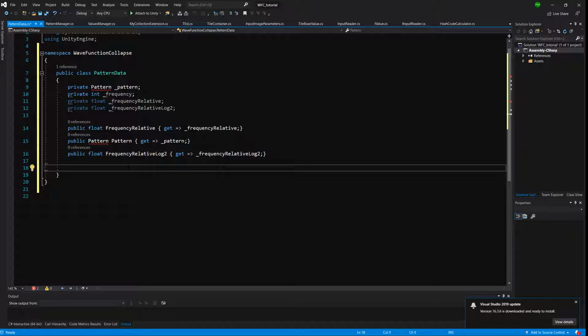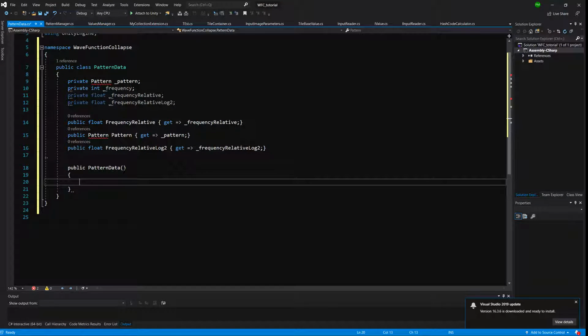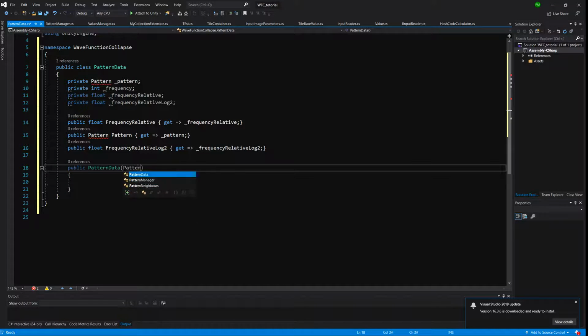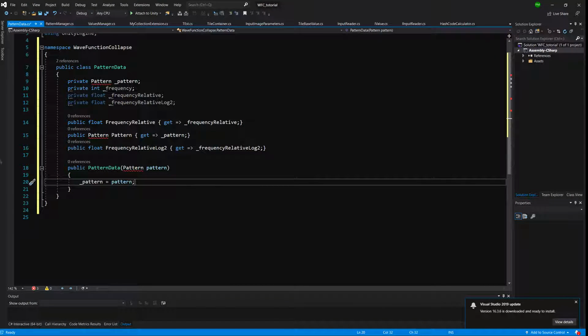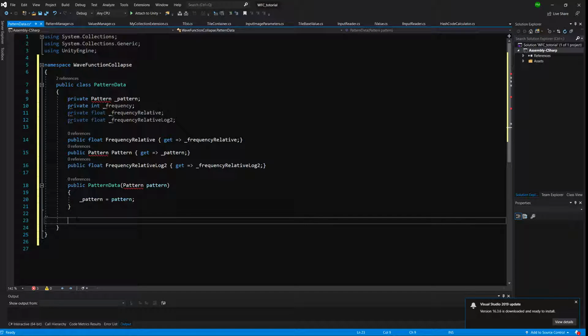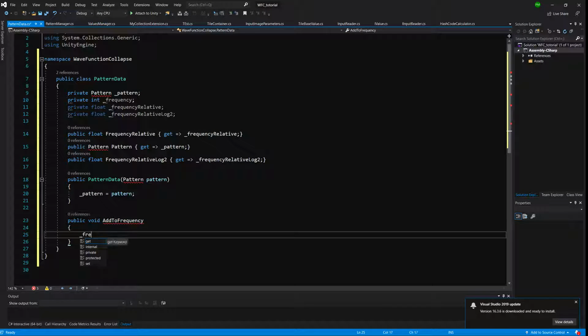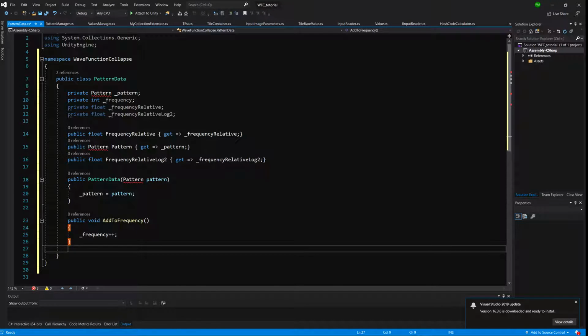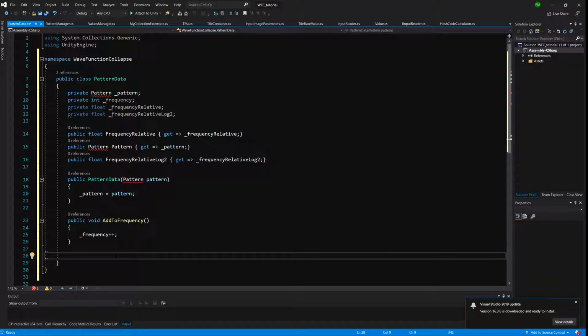So now let's create a constructor. It will take pattern as input. We also want a helper method that adds to frequency, called AddToFrequency, and it will call frequency++. Okay, and we also need a CalculateRelativeFrequency method. It will be a void method.